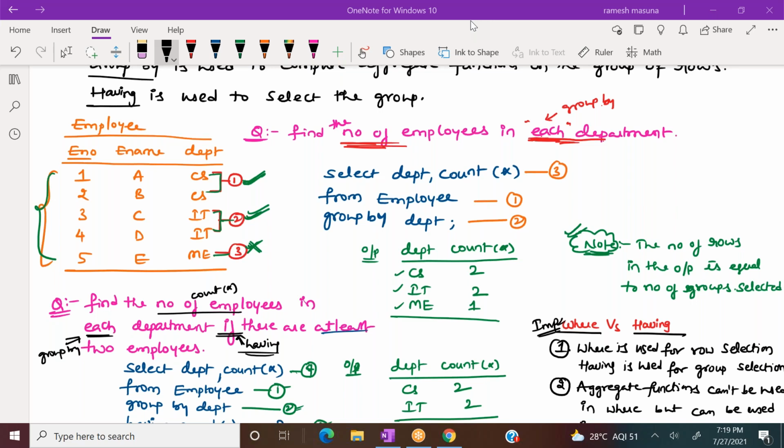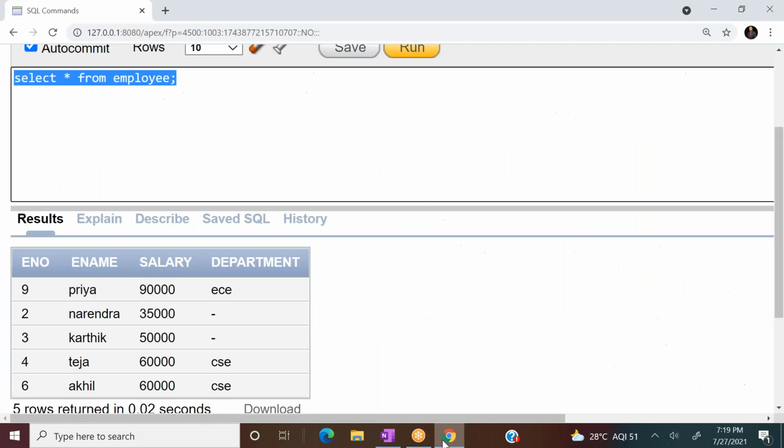Okay, let's continue quickly with the execution part. Here, I have an employee table. In this employee table, we have Priya, Narendra, Karthik, Teja, and Akhil. Teja and Akhil are of the CSC department. Priya is of the ECE department. And for Narendra, the department is not there.